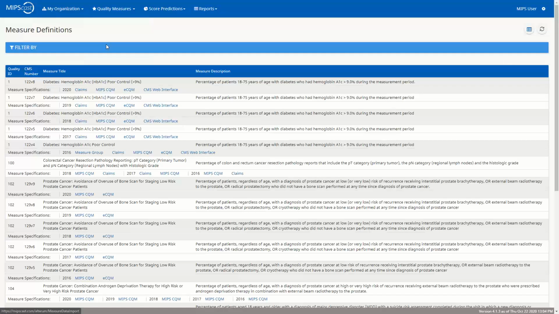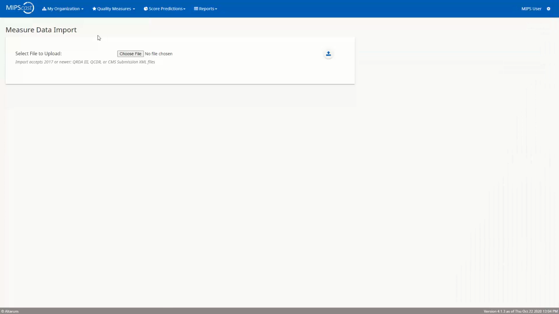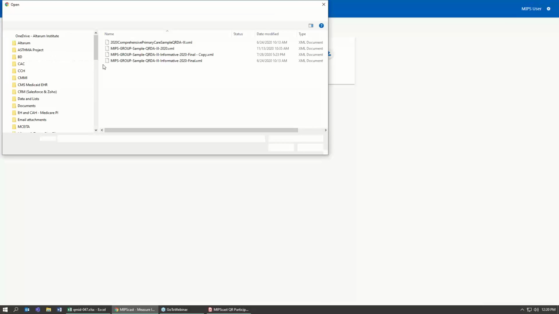Okay, so I'm going to start off with showing importing measures. Now, this is going to be something that only people with an EHR are going to be able to do because it requires a QRDA3 file. We do actually support some other file types, but those are really not in existence anymore, particularly the CMS submission XML files. We still have the ability to do that, but they're not being used in practice. The QRDA3 is the standard that EHRs are using, and I will show you how that works.